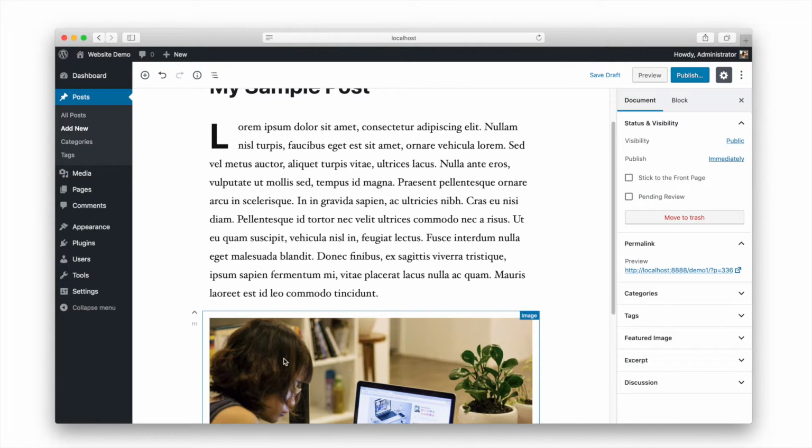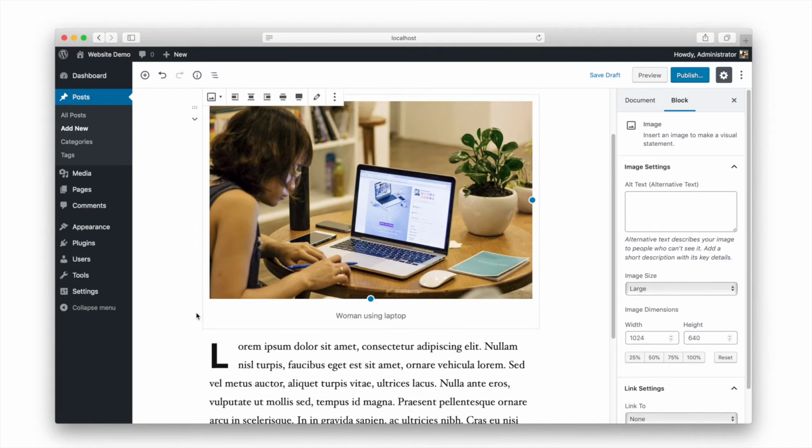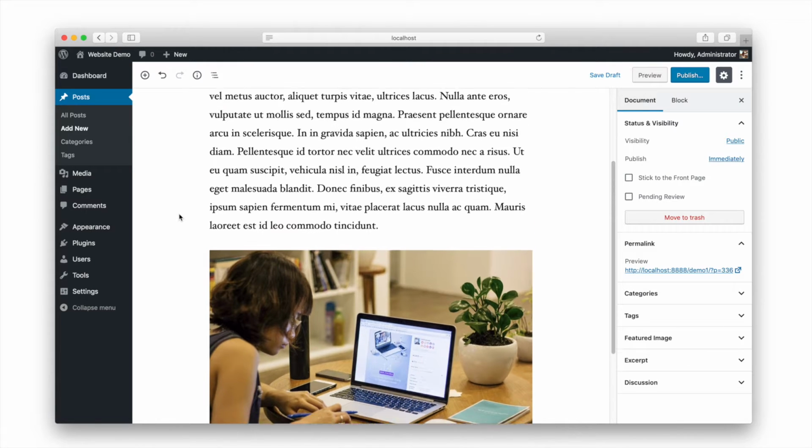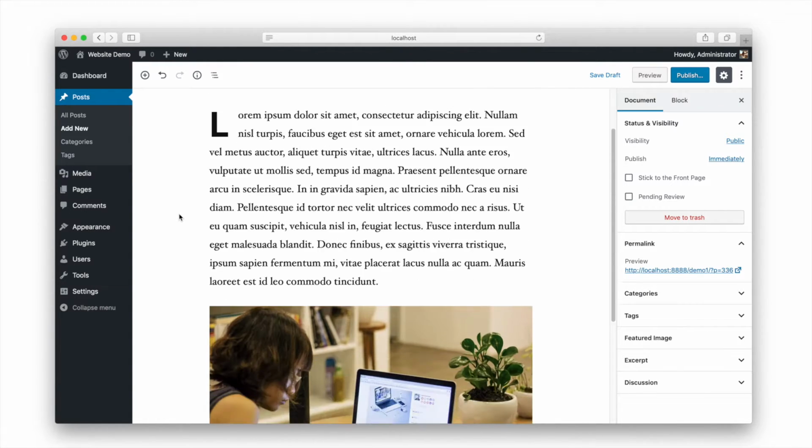So even though this block is here underneath this paragraph, you can either hold these little dots here or click the little up button and it'll move it up. See how it switched positions? And then of course you can hit down. So you can move them in any order you want. So that's an image block. That one's pretty simple too.